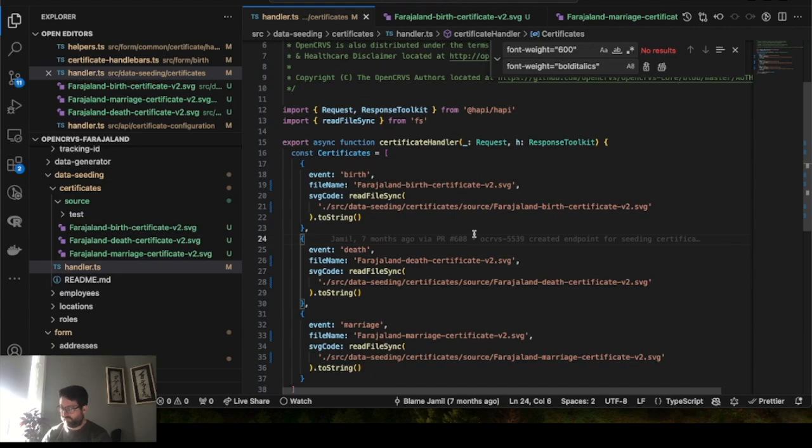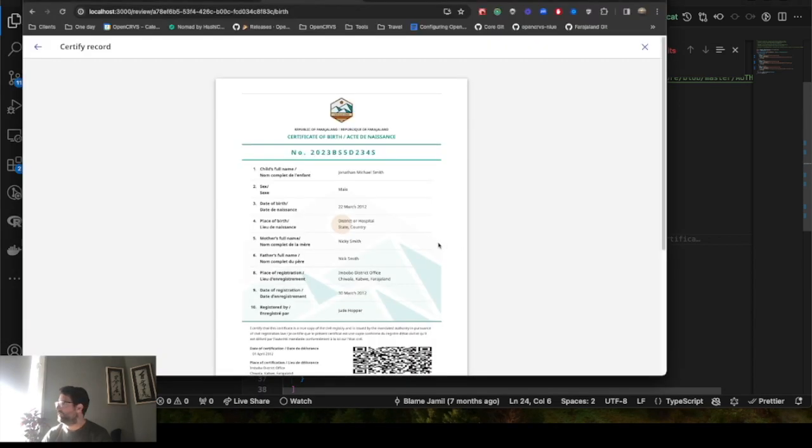Okay, so our fonts are ready. The next thing we want to do is be able to substitute this information with the actual information from the registration itself. So that is where we need to start using handlebars.